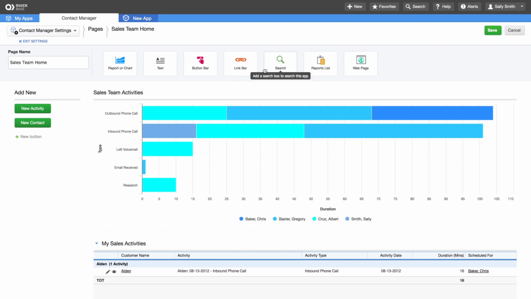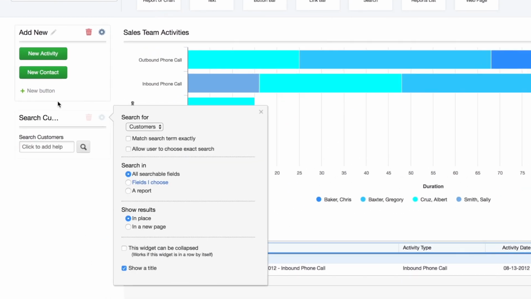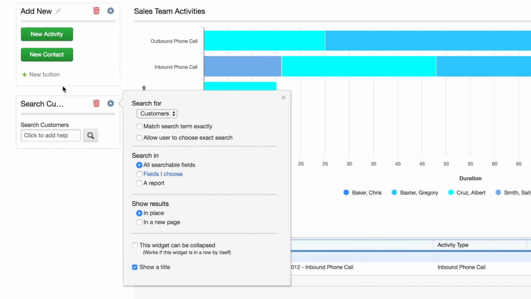Now drag a search widget under the button bar widget. You can choose any table in your app to focus your search on. You can even narrow your search to a field or set of fields. In this case, Sally would like her team to be able to search for customer information, so let's leave this choice as customer.